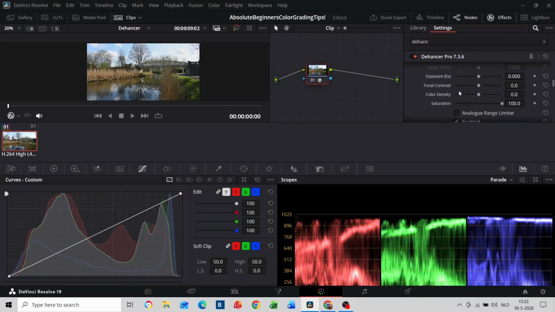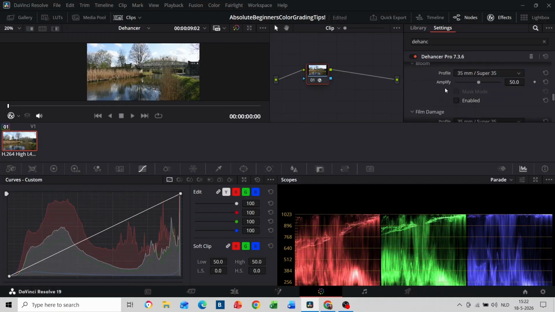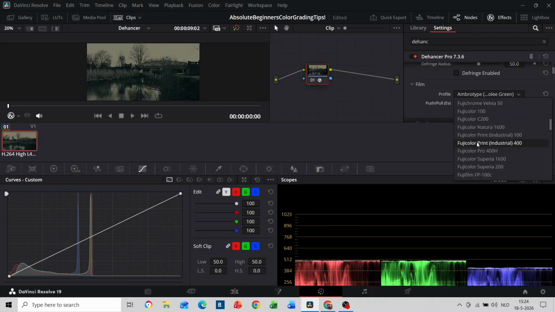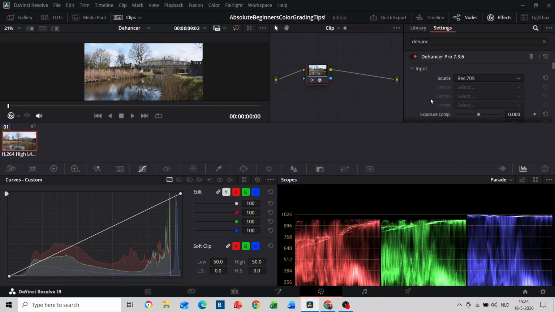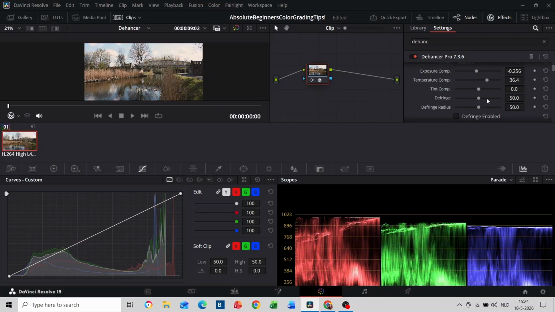And what I do is just disable everything. Disable everything. So yeah, now what I do is start from a film look. Here you get a lot of film looks as well. So let's start with Fujicolor print. It's not that much difference, but we have a lot of sliders. So temperature, yes. So these are the fun ones.